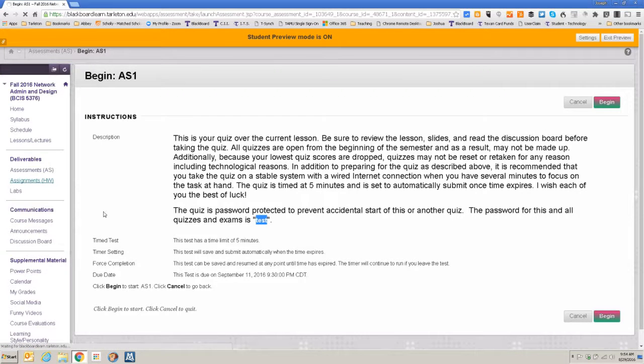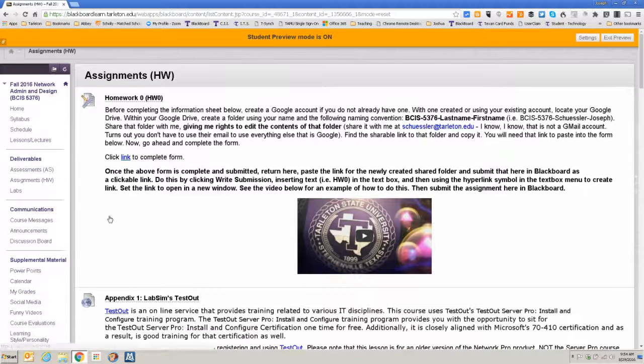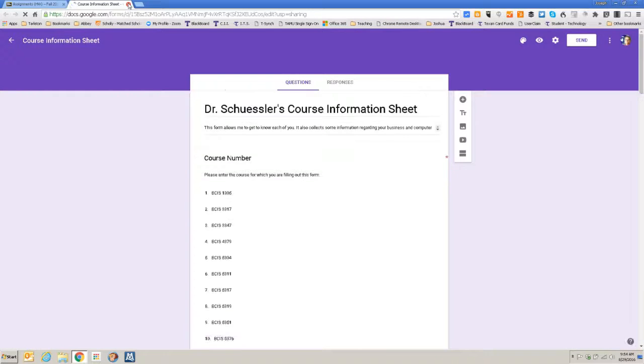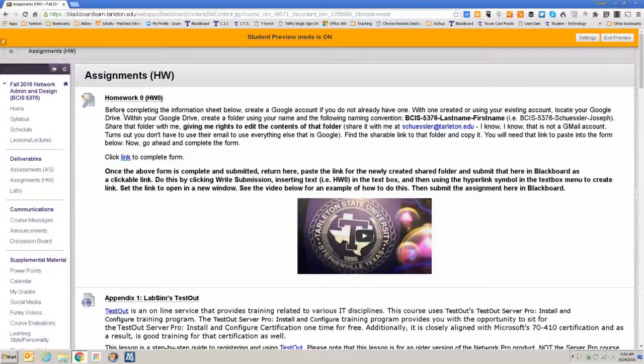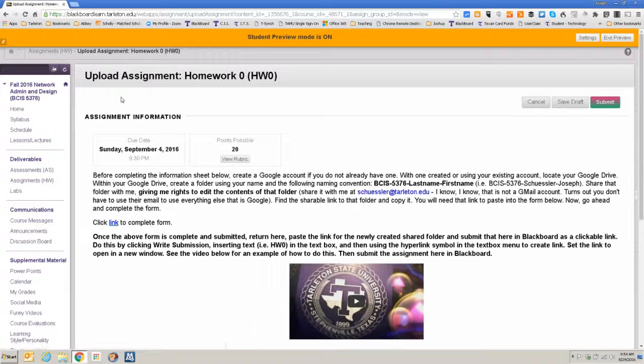Homework assignments. Homework assignments, with the exception of homework 0, are all in TestOut. So homework 0 is right here. There's a link to a form that you're going to need to complete. That'll come up, and you can complete that form. As far as the rest of the assignment, you're going to click on homework, and when you click on that, you can read all about it. You can view the rubric.